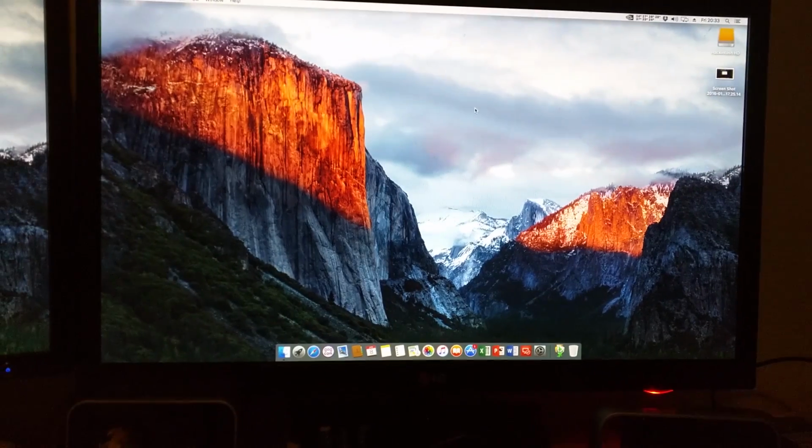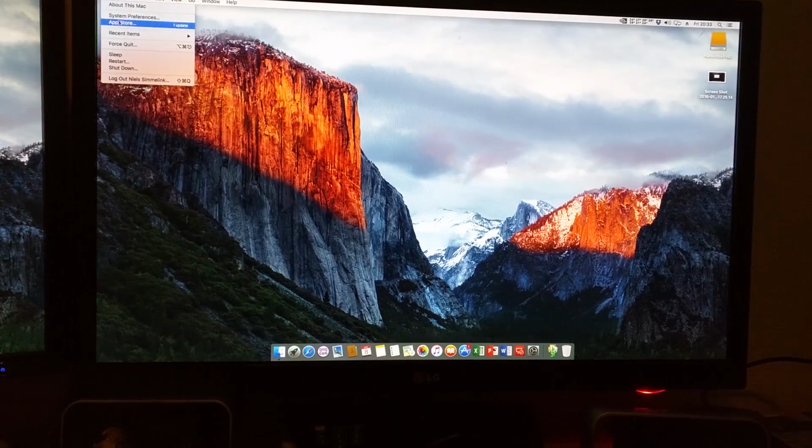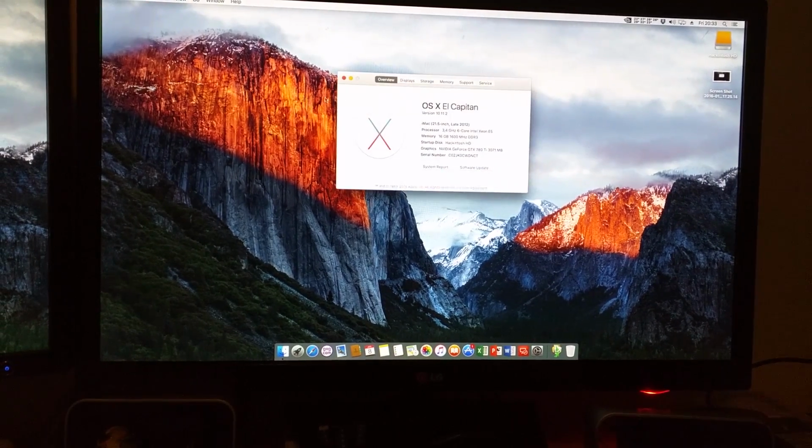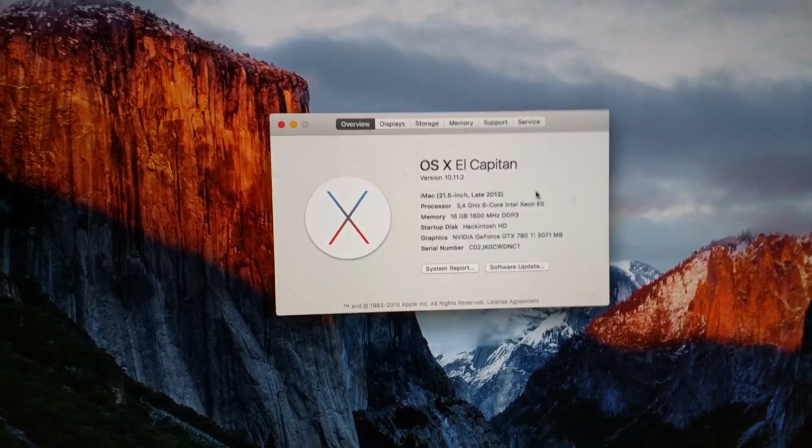For sound, by the way, that was the second quirk. I had to install the latest version of Voodoo HDA. Seems to work just fine. Let's see if I can get. There we go. Here's the About This Mac screen.